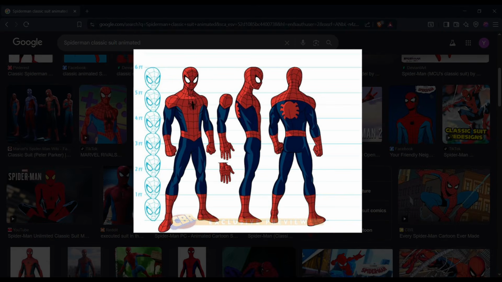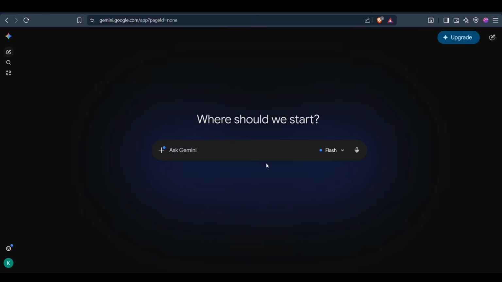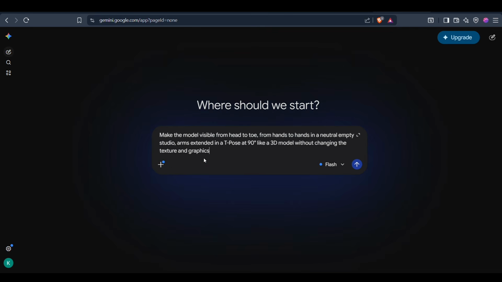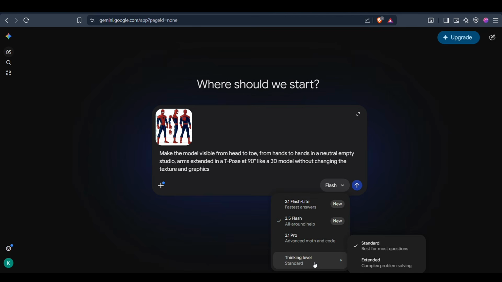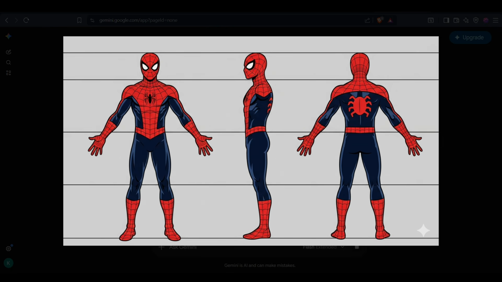Now, what we need to do is create a full body model for the suit mod we want to make. In this video, I'll be using Google Gemini, but you can use any AI tool you prefer. All we need is our reference image and a proper prompt to generate the model. Our goal is to get a clean full body model that looks something like this.